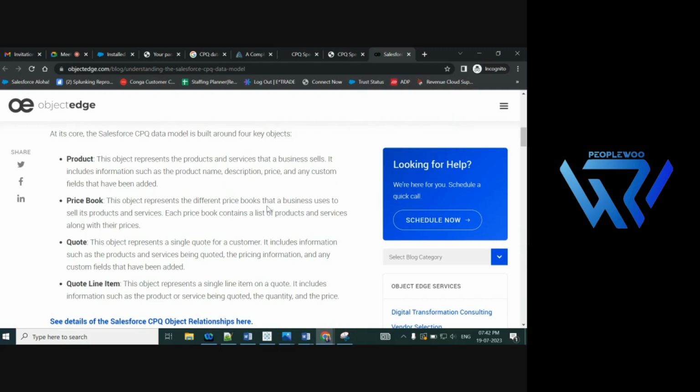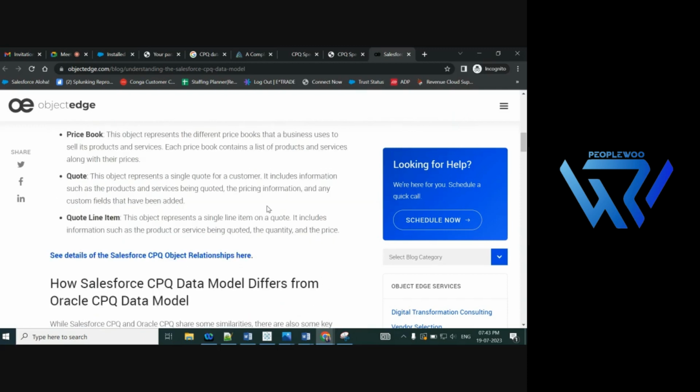So these are the four key objects, and they have different relationships between them, that we'll take a look at once we log into the org and start handling some business scenarios. It would be easier for you to get an idea of whether they are master-detail or lookup relationships. So we will take a look at that as well.